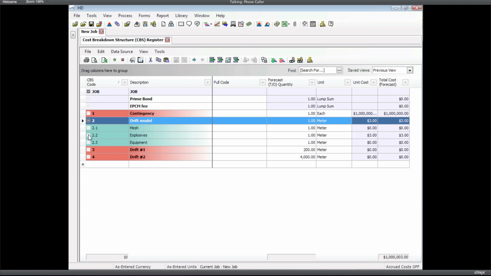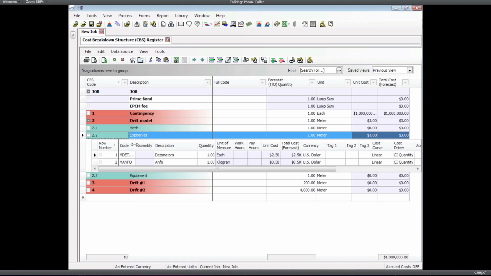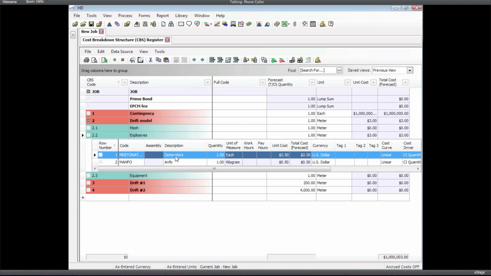Under explosives, I've got a couple of different resources in there. One for detonators, which are measured by the each, and one for ANFO, which is measured by the kilogram. So a couple of things that I'm going to need to purchase if I'm going to handle the explosives part of this drift. Well, there's a lot of factors that go into figuring out, for every meter of drift, how many of these detonators am I going to need? How much ANFO am I going to need?